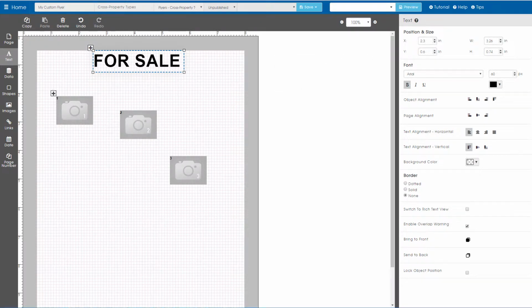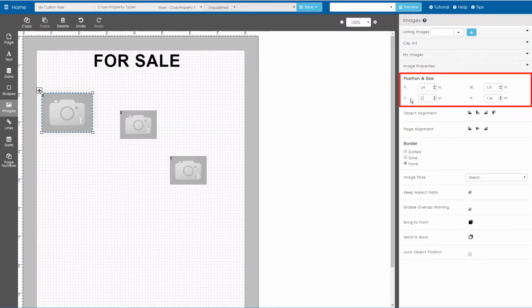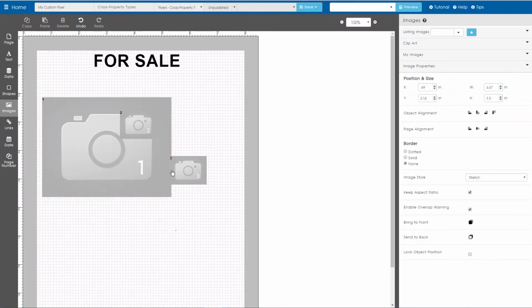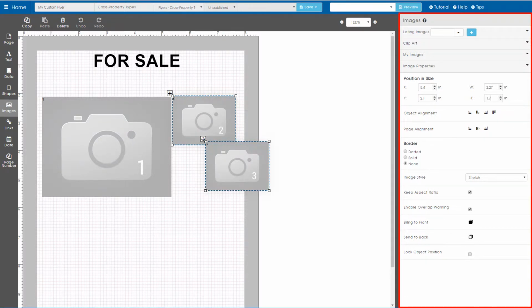You can change the size of an object by dragging the white anchor points. You can also use the position and size fields in the Options panel. You can select multiple objects by holding down the Control key and clicking each object. You can also use the mouse to drag and select all objects within an area. If multiple objects are selected, then any changes you make in the Options panel will apply to all selected objects.